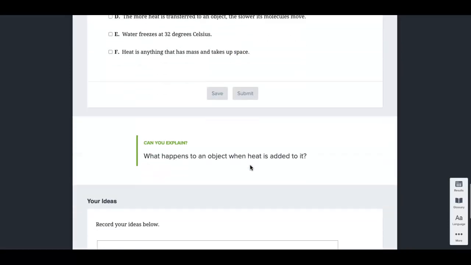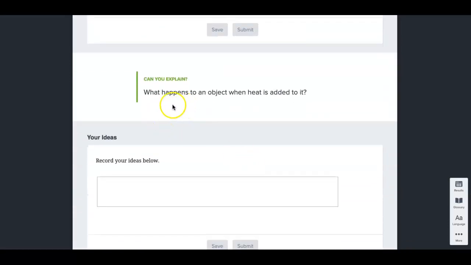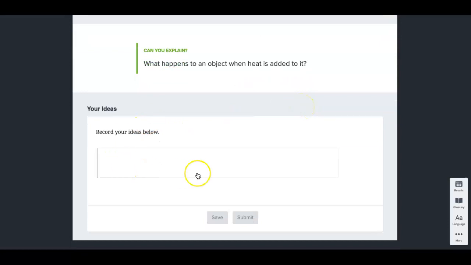Okay. And then lastly, can you explain what happens to an object when heat is added to it? And see what you already know about that. All right. And when you're done, hit submit and head back into your digital science notebook and finish or do your reflection. And then you'll be done with Digital Science Notebook Part 1.